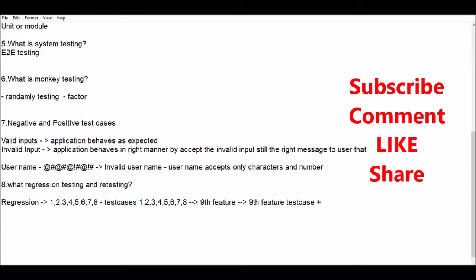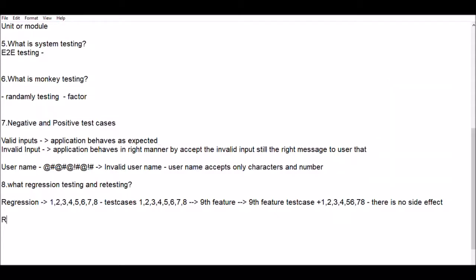Plus, you should also ensure that whatever features they implemented earlier, 1, 2, 3, 4, 5, 6, 7, 8, also get tested. That means whatever test cases you have written for all 1 to 8 features also need to be executed just to ensure that there is no side effect with these new fixes or new addition of the code. In terms of retesting, what does retesting mean?